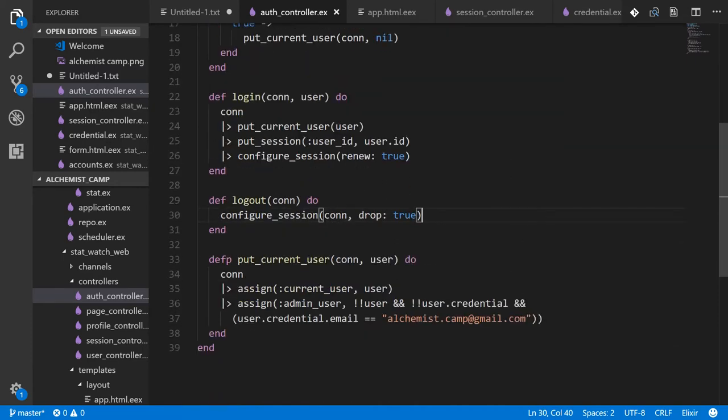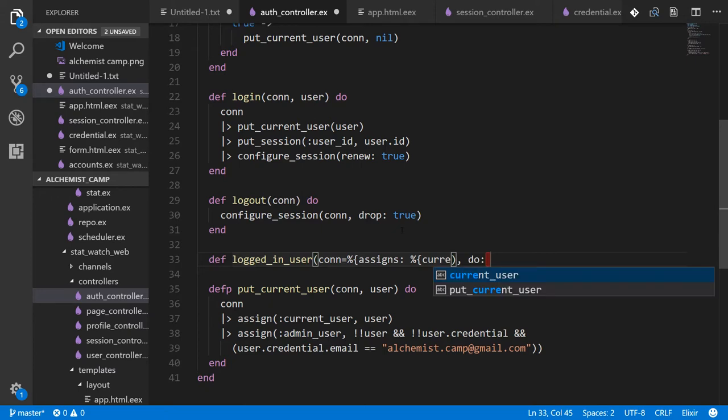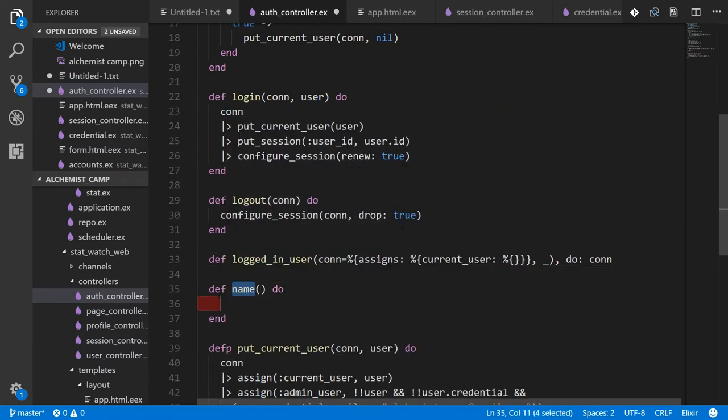And then we're gonna make a function to restrict any given action to someone who's already logged in. We'll have two versions of a function called logged in user. And the first version is if they are logged in. And we can tell that by doing a pattern matching on the con. Make sure that it has an assigns, and that in that assigns is a current user, which is an object. And whatever the options are, we will ignore them, and then we will just pass the con along, so everything will continue unaltered.